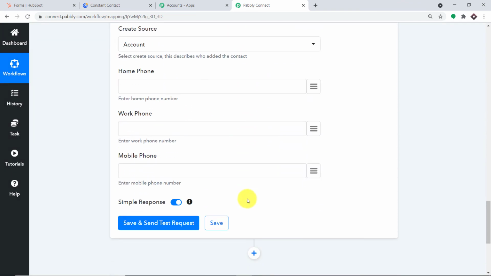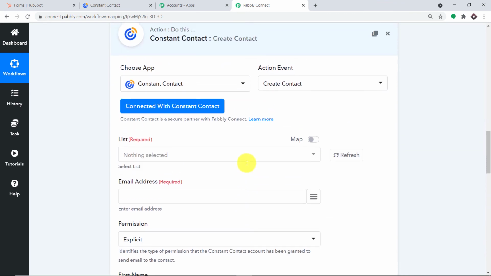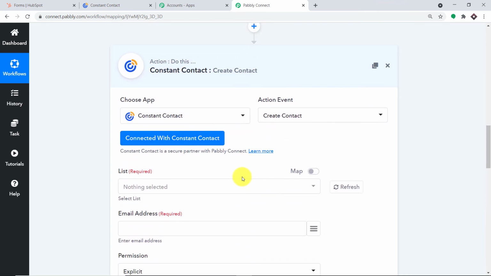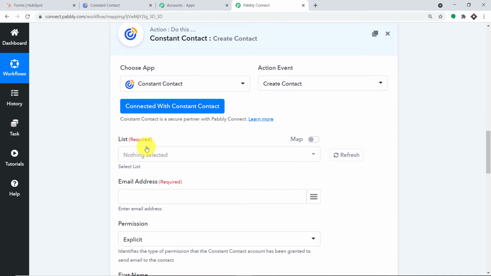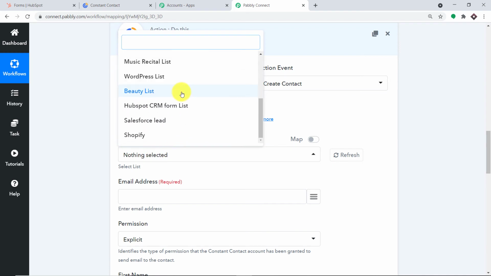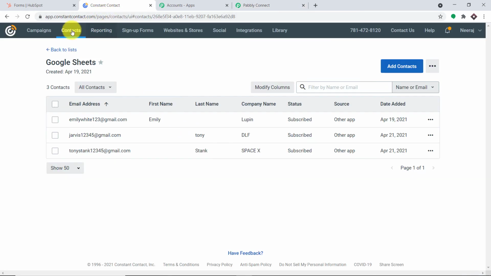So we have a set of blanks in front of you. The purpose of these blanks or fields is very simple. We are going to create a contact in Constant Contact from the data that we have received from HubSpot via Pabbly Connect. So we have a list. When we click this, we will find a ton of names. These are all the lists that are present in my Constant Contact account. Let me just show you all the lists.